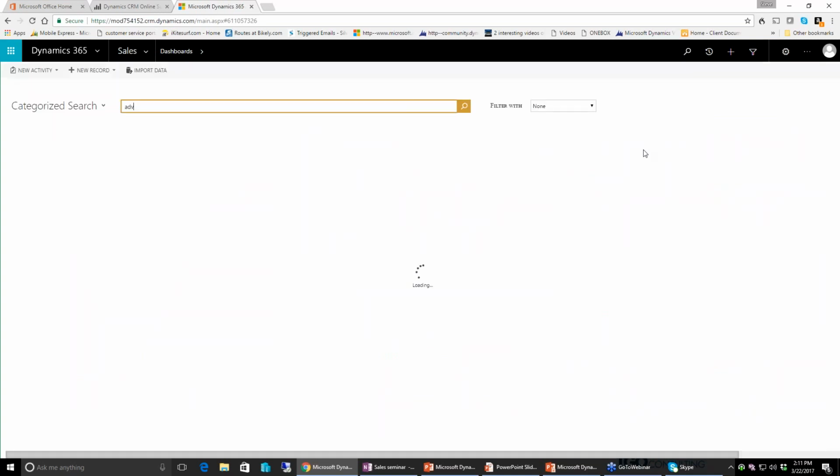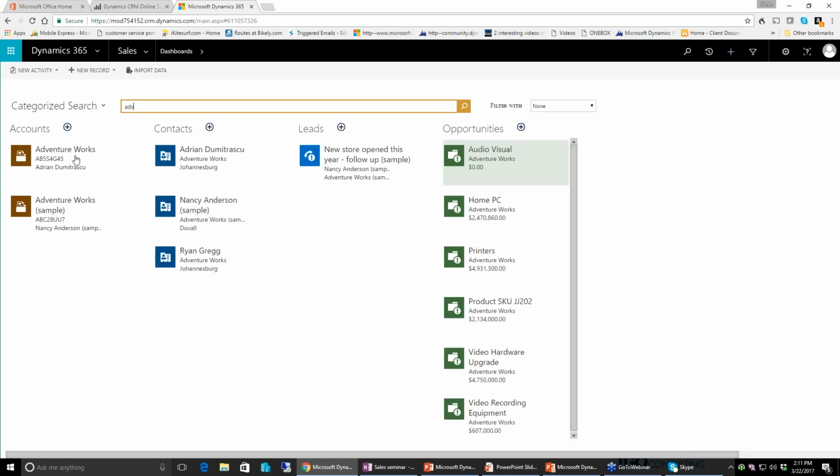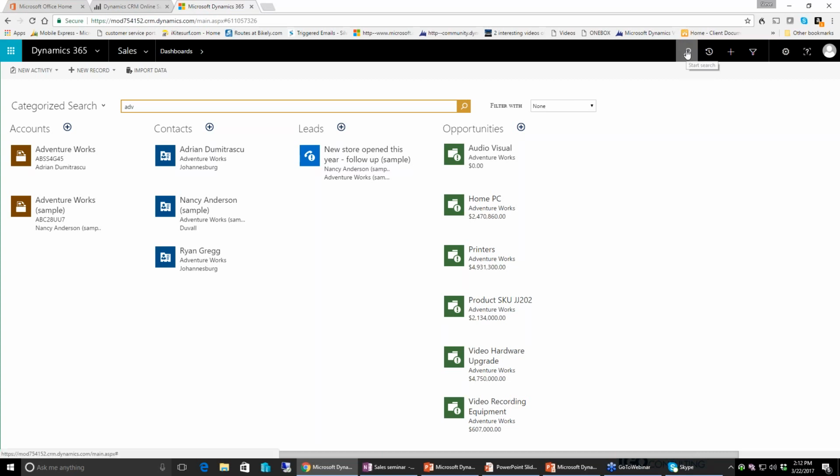So simply hit the search, and it's going to search the entire database for anything that relates to AdventureWorks. I just typed in ADV, so anything that started with ADV, AdventureWorks, accounts, contacts related to them, leads, opportunities that might be associated with it, products, invoices would show up if I had invoices, or anything like that would show up. So one search area that searches the entire database. Very simple and easy. Nobody does this as well as Microsoft when it comes to searching their databases now.